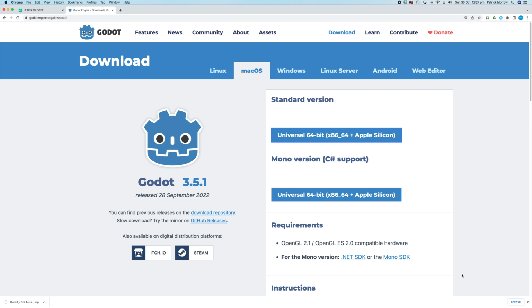Now the first thing we need to do obviously is to download the engine and go to godotengine.org/download and then select your operating system. Now I'm using the Mac OS, so I'm going to go to this standard version here and download this. It's around about 70 megabytes or so. Now it downloads as a zip file. All you need to do is unzip the package. There's no installation. This is a standalone package.